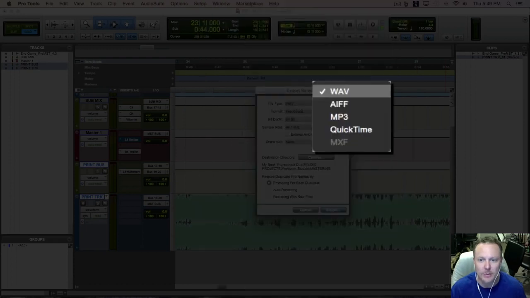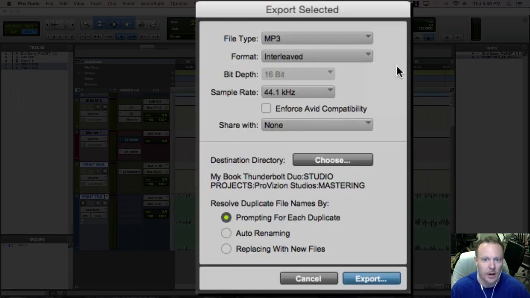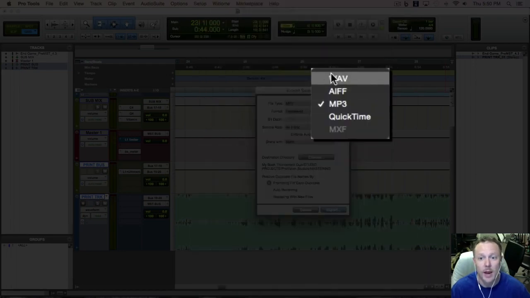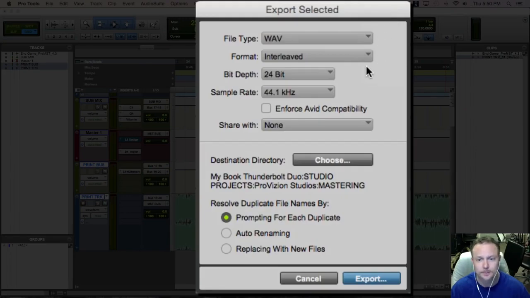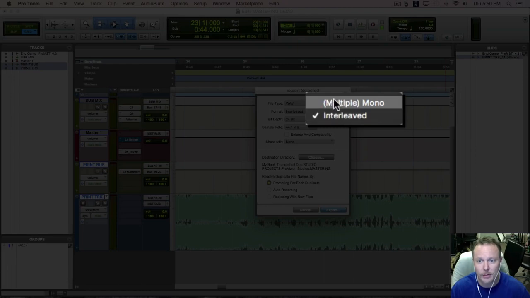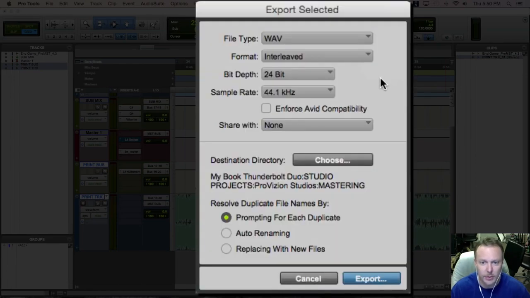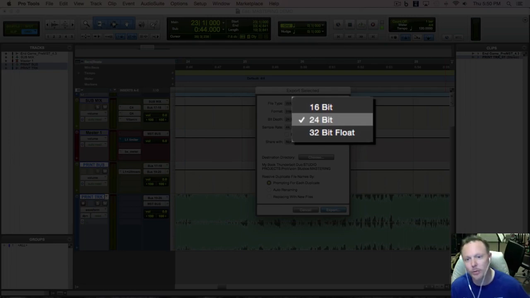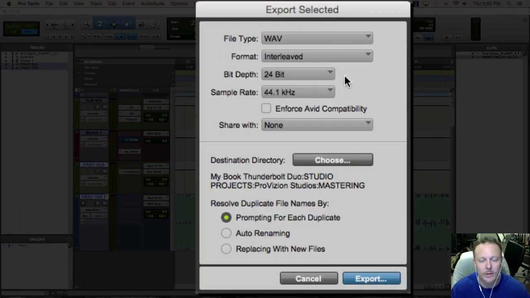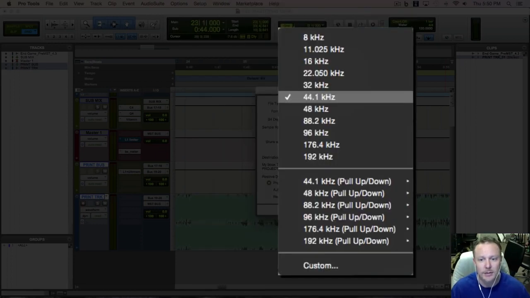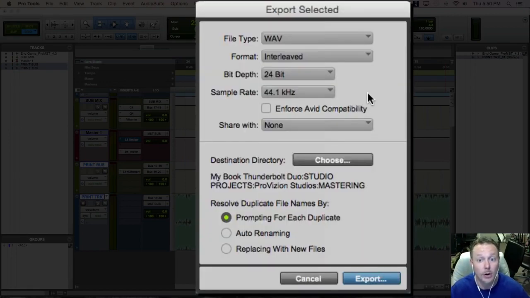File type, you can save it as a WAV, AIFF, an MP3, or a QuickTime. MP3 again is a good choice if you're going to go to a digital file that you want to upload. WAV is a good choice if you're going to go to CD. Format is interleaved. You can also select multiple mono if that is what you want. Bit depth, 16, 24, or 32. 24 is fine if you are going to use a third-party program to burn your disk. Sample rate, obviously you have different sample rates you can select. 44.1K is the industry standard for audio.